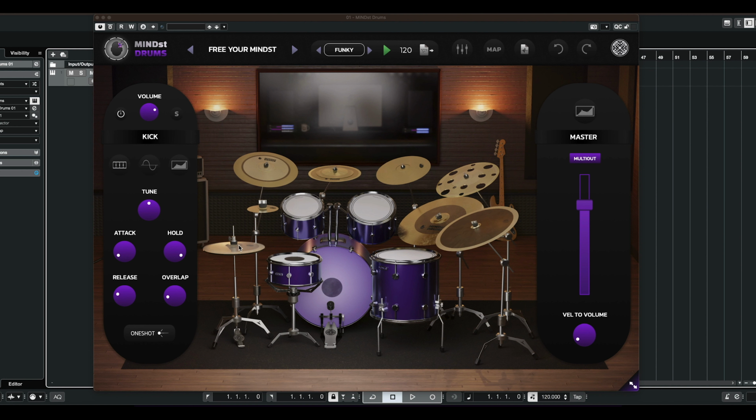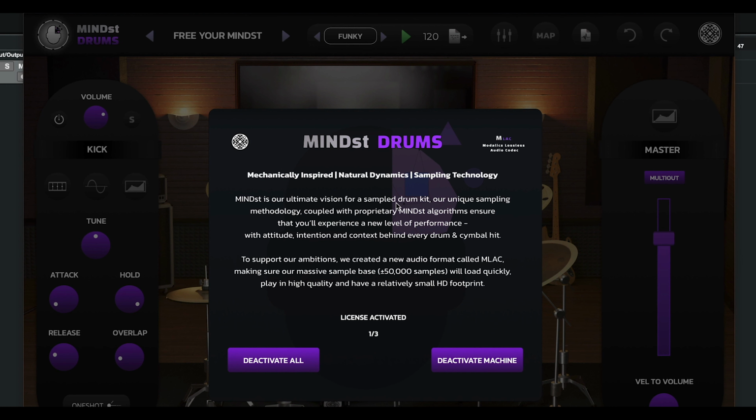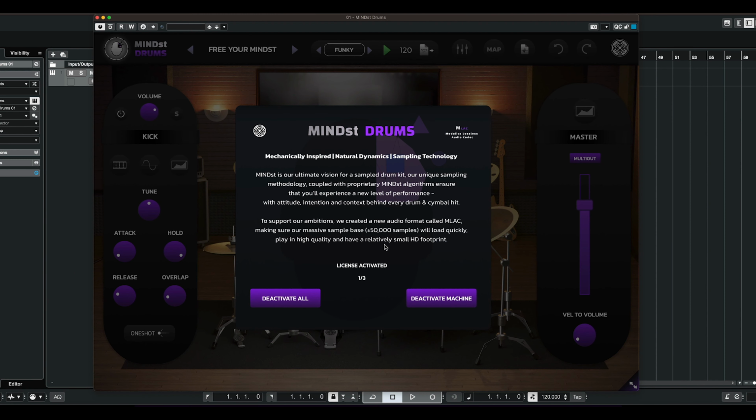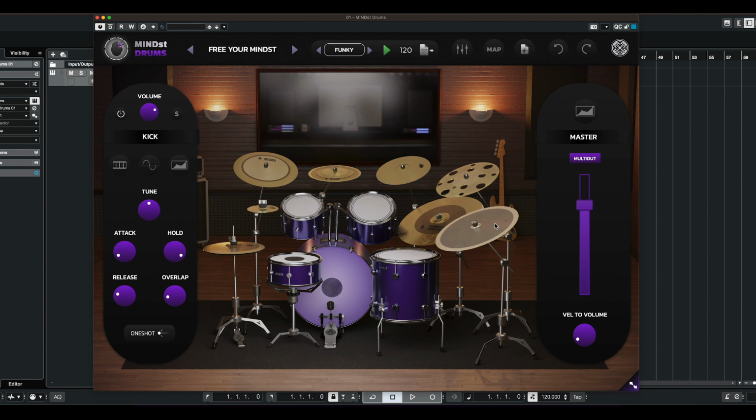You have this beautiful purple kit here. It's surrounded by two menus, one on the left and one on the right, and a top toolbar. Let's go over everything. So starting from the top toolbar, on the upper left you have the license prompt, what we saw before. You can deactivate your license or deactivate all machines if you want to loosen up some licenses for your other computers. Keep in mind that you can purchase additional licenses. Each purchase will add 3 activations to your current license file.